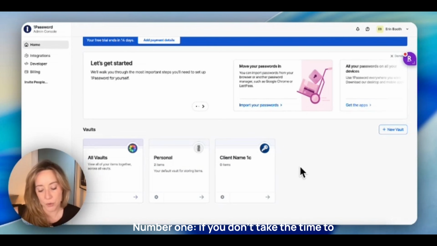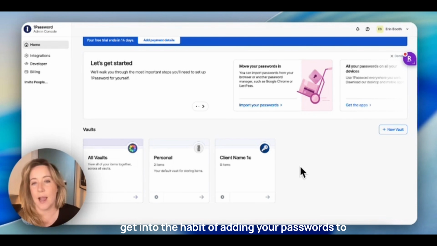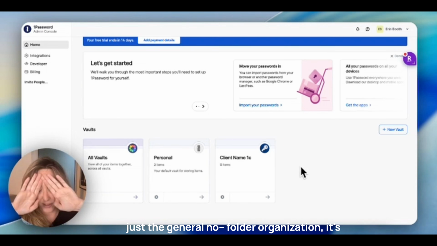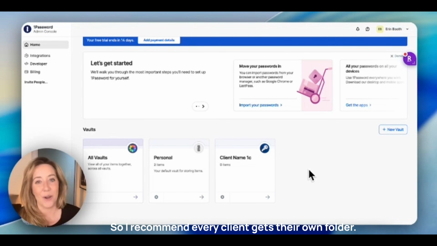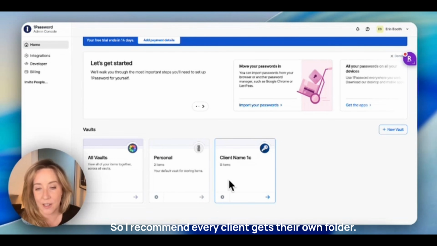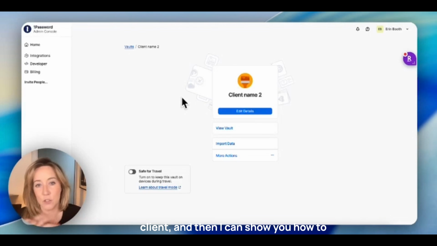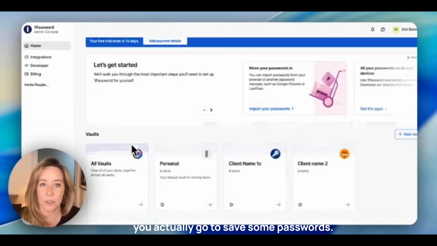If you don't take the time to organize your passwords ahead of time, or you get into the habit of adding your passwords to just the general no folder organization, it's just chaos, and we just can't have that for you. So I recommend every client gets their own folder. Let's create one more vault for our second client, and then I can show you how to start differentiating between clients when you actually go to save some passwords.